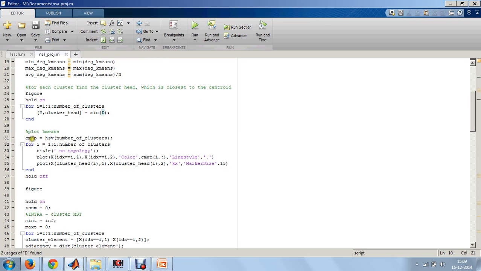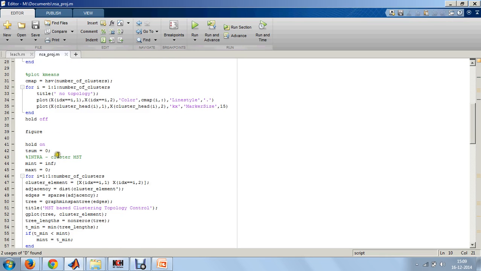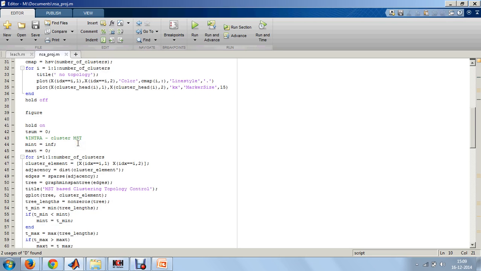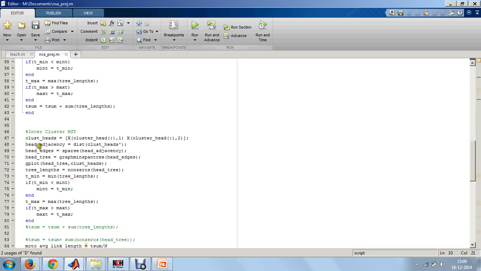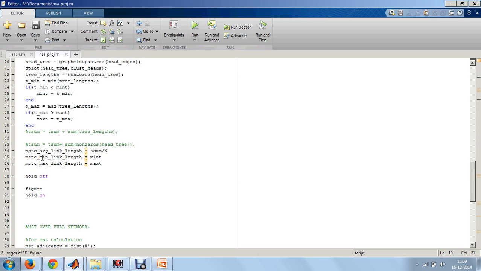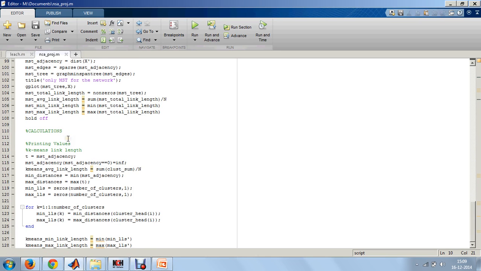This is just again for calculation purposes. No, I'm sorry, this is for the k-means. I'm going to plot a k-means graph, and then in that k-means I'm going to get clusters. Clusters will have the intra-cluster part, and then the cluster heads that I'm going to get will give me another MST, minimum spanning tree. So that is it. Let me just see how we can run this. These are just the printing value commands, and I'm going to run it now.